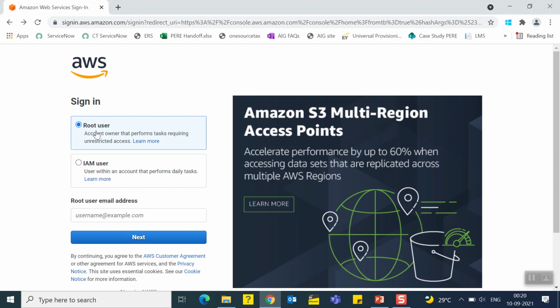Suppose the finance team uses some application. So we will provide access to that application or that EC2 instance that they are using, so that they cannot access the server or the application of the sales team, help desk team, or other teams. They can access only the finance team's application and server. That is called an identity access management user.